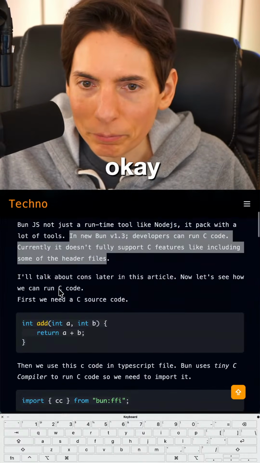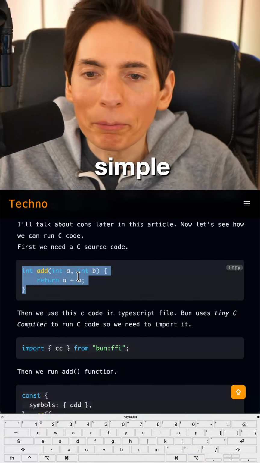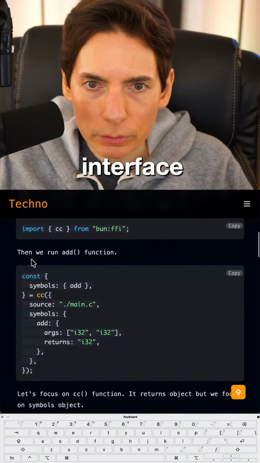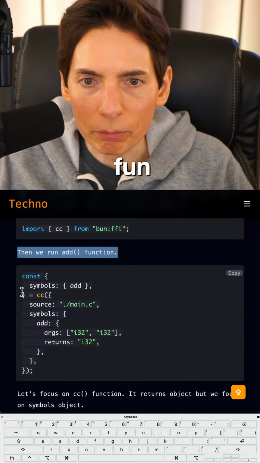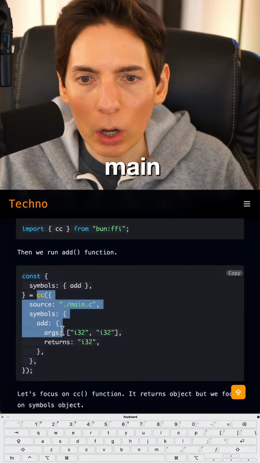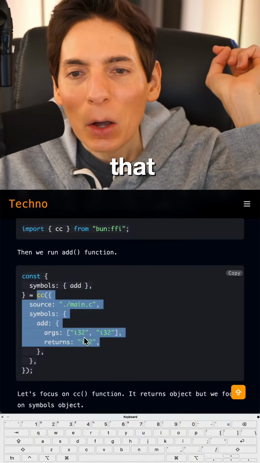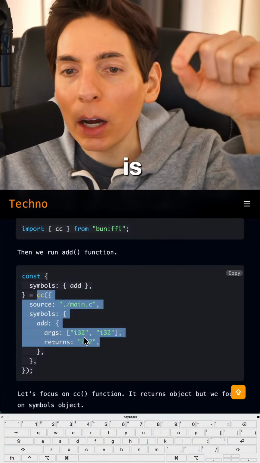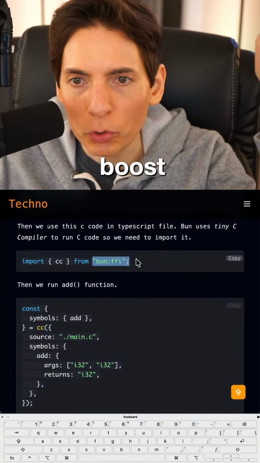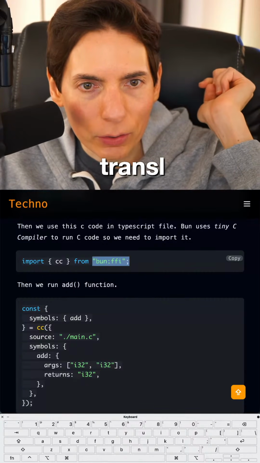Look at the code. Okay. So we'll do add int. Very simple method there. Import Bun foreign function interface. Then we run the add function. So you've got an add symbol, source main, symbols, args, and return. Oh, nice! That's really clean. I like that a lot. The only thing is you want to be careful. You don't want to keep calling that function because you're not actually going to get a performance boost due to FFI call expense. That translation layer is expensive.